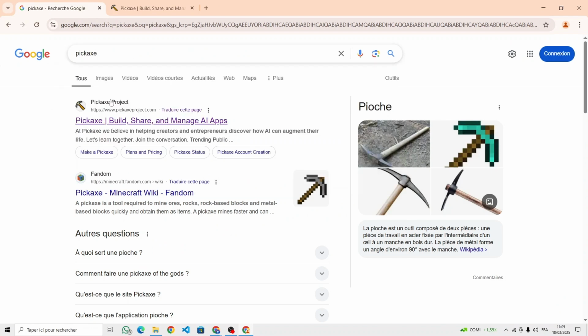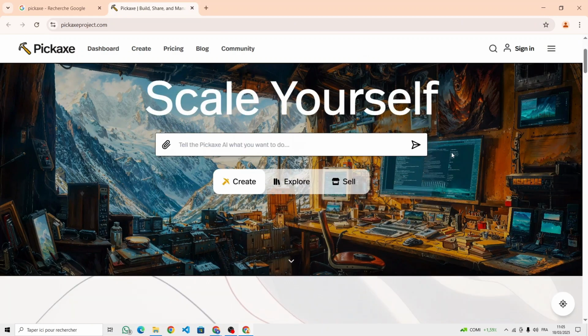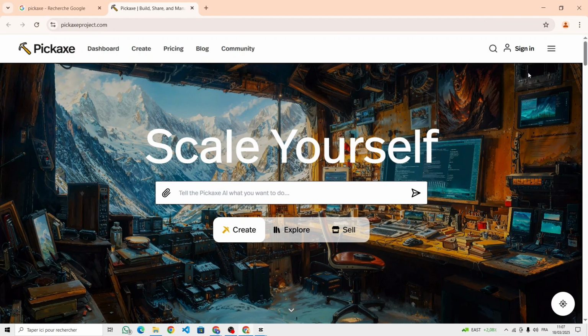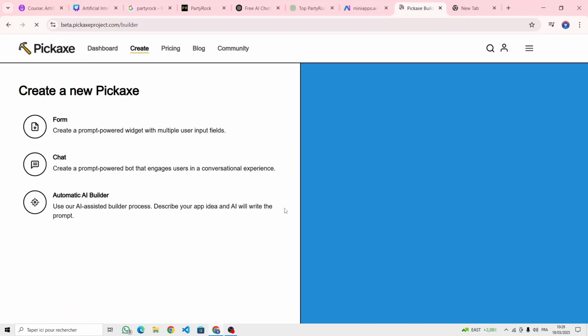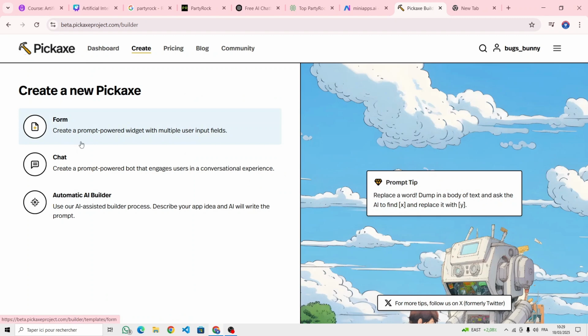So you can Google Pickaxe, and the first link here is going to be their original website. You can go and click sign in from here. Then you can either log in with Google or with your email address and password. I already have an account, so I'll go directly to the dashboard. So here you can see that I have no prior projects, and then you can create a new one.